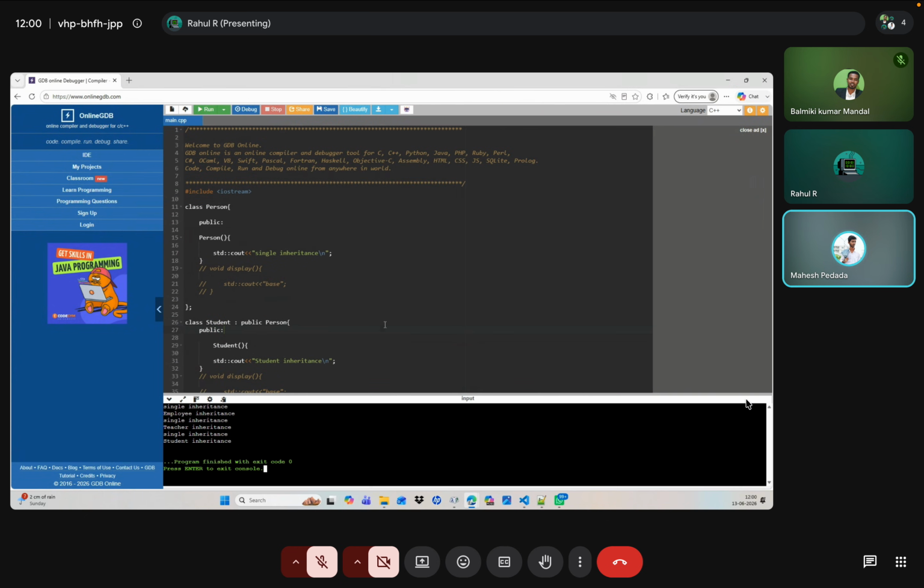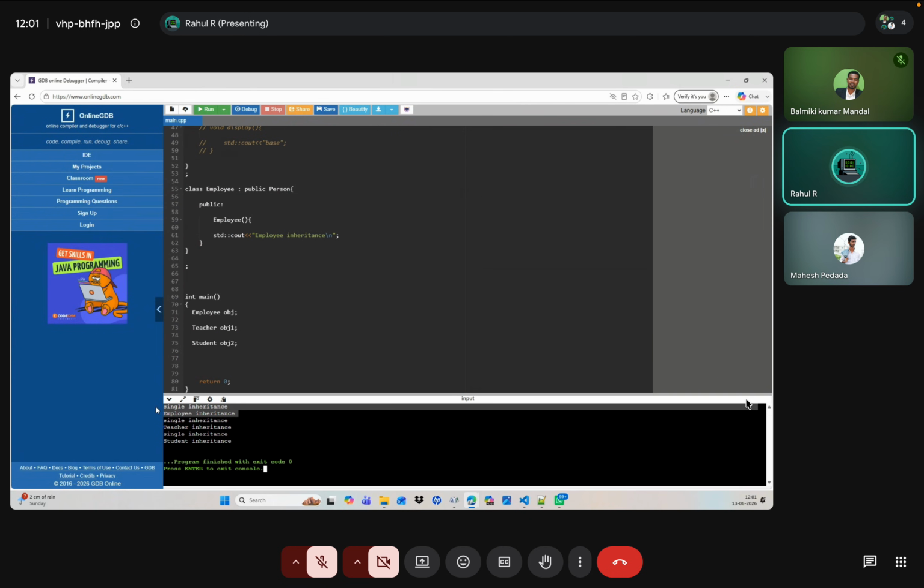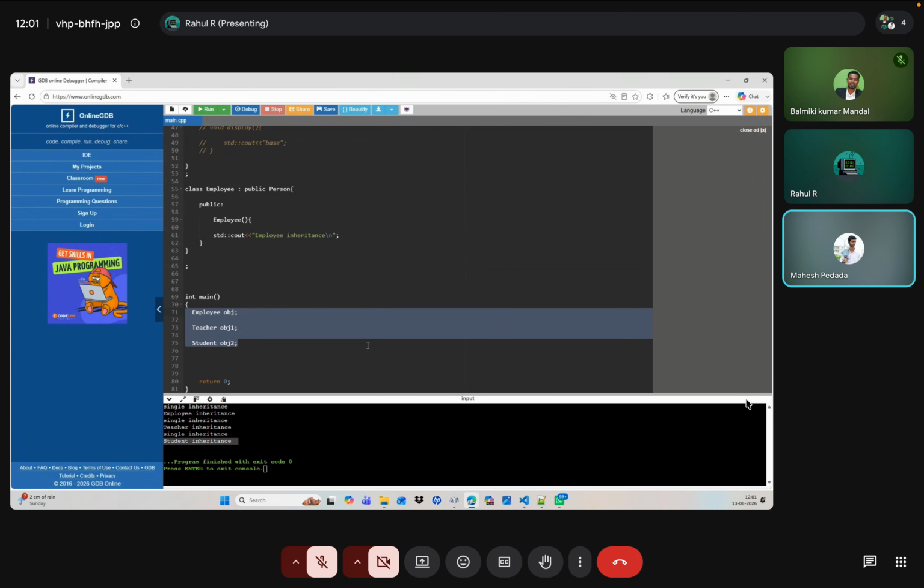As expected, the Employee object will call the single inheritance parent class and then its own class. Again, Teacher is calling its parent class, single inheritance, then its own class, Teacher inheritance. Then the Employee goes to its base class, single inheritance, then calls its own constructor, Employee inheritance. Okay, this order is different, but the behavior is the same anyway.